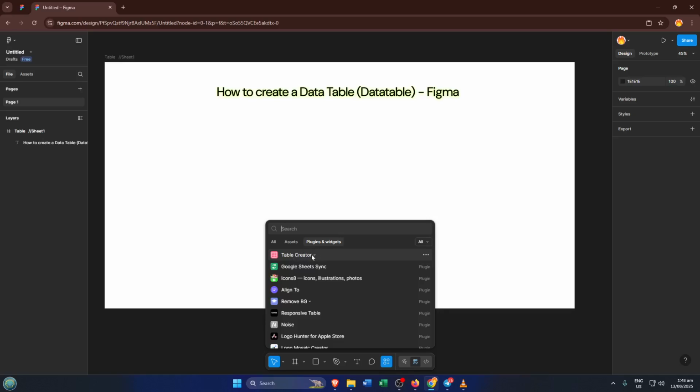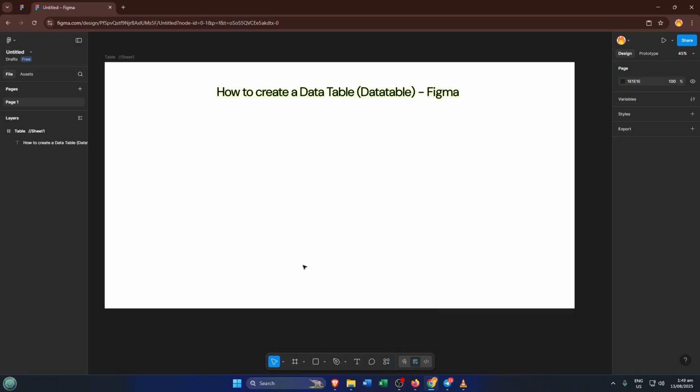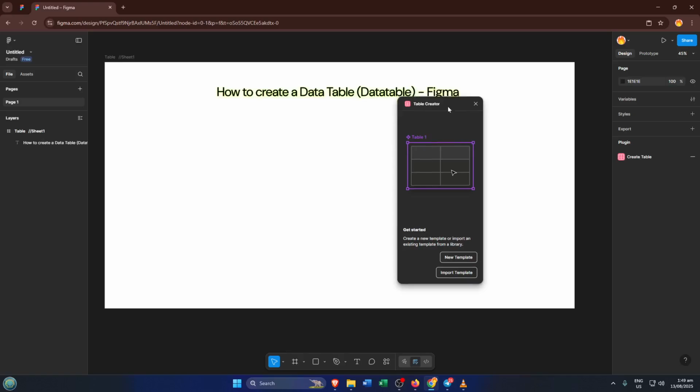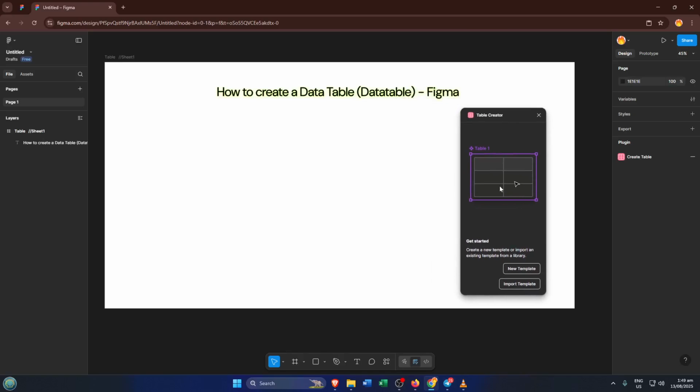In the search box, type in Table Creator. This will bring up any plugins designed for creating tables. There are a few out there, but the most popular one, literally called Table Creator, is straightforward and gets the job done. If you haven't used it before, just click to install or run it directly. Figma will walk you through if any permissions are needed. This part might take a moment as the plugin loads for the first time, so don't worry if it's not instant. Alright, once Table Creator launches, you should see options popping up for creating a new table.